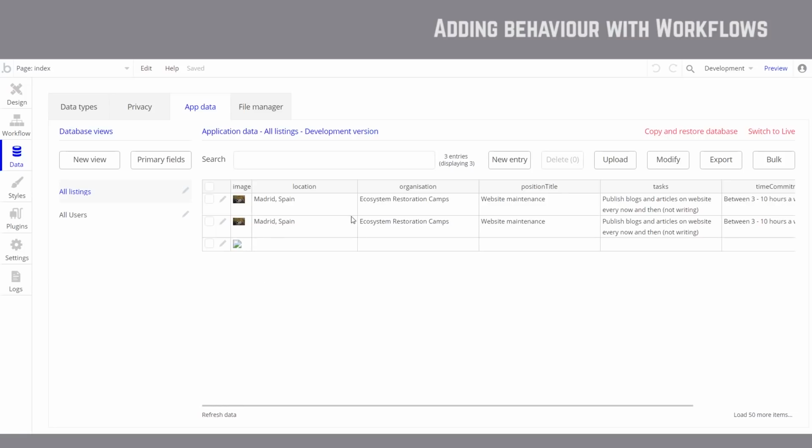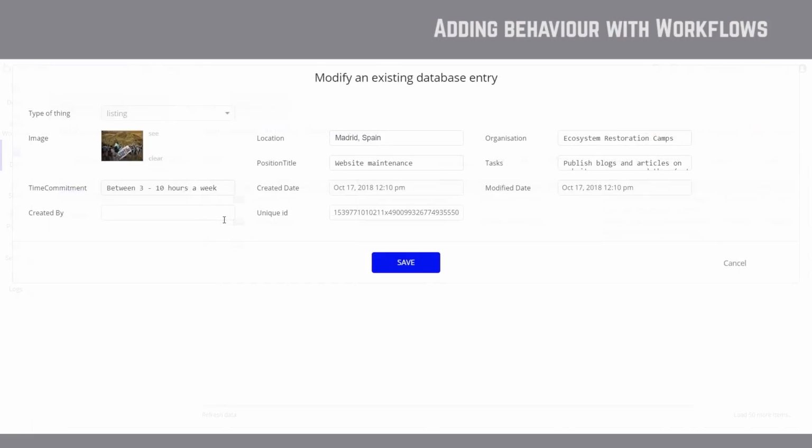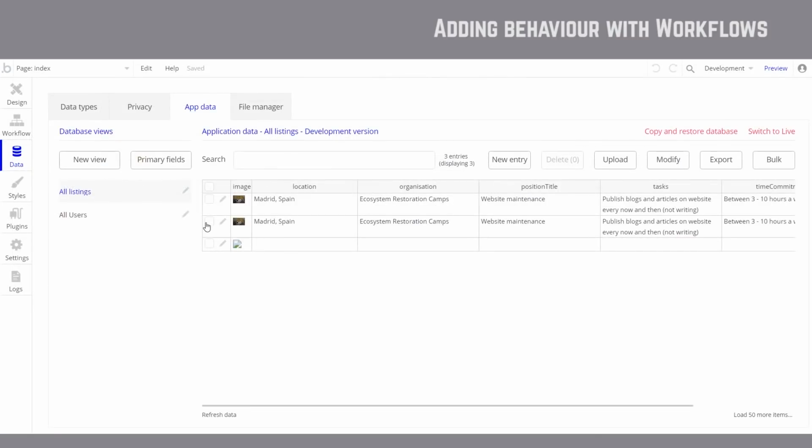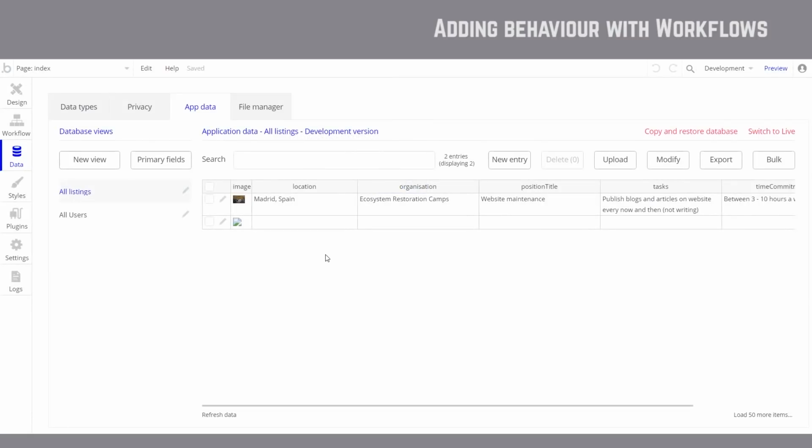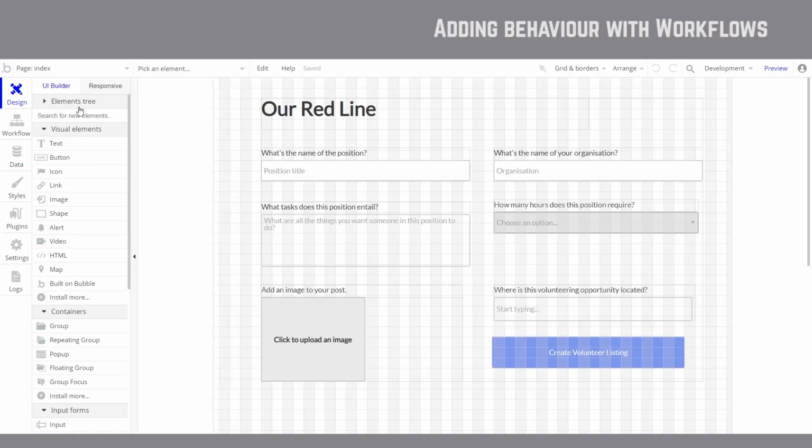If you don't see your bits of data showing up here when you expect it to, just refresh your editor, and hopefully they show up. So here we have the listing that we just created. Both of them, we'll delete one by clicking this checkbox here, clicking delete over here. And that's all fine and dandy. So this is working just great.